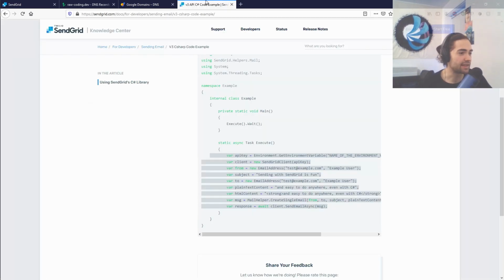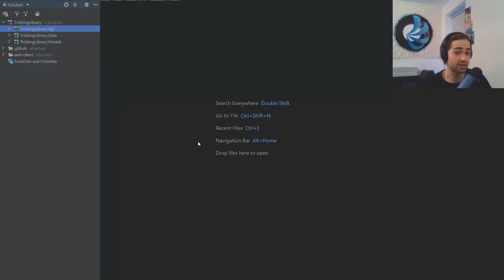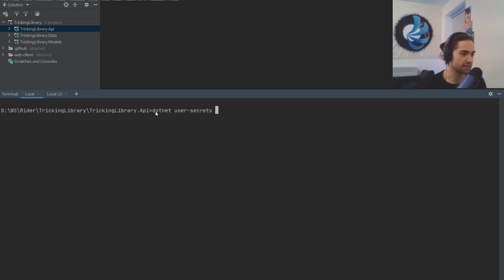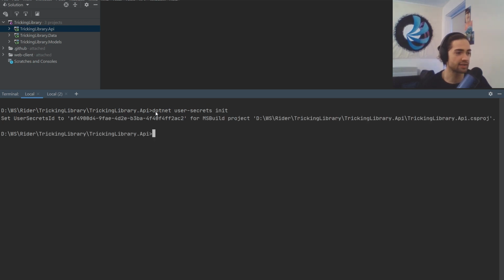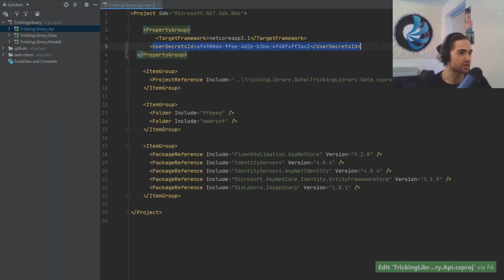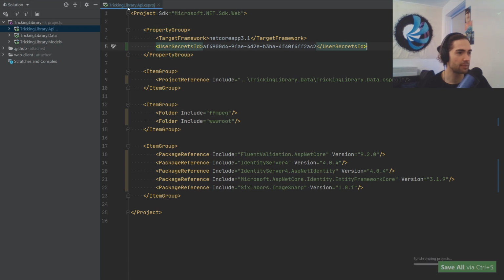With that being said, we are going to go back into our application and start developing it. The first thing we want to do with our project is initiate user secrets. Let's open up the command line at the project directory and type in dotnet user-secrets init. So we initialize them. Now if we go to the csproj, it will give you a user secret ID. We can format this a little bit.